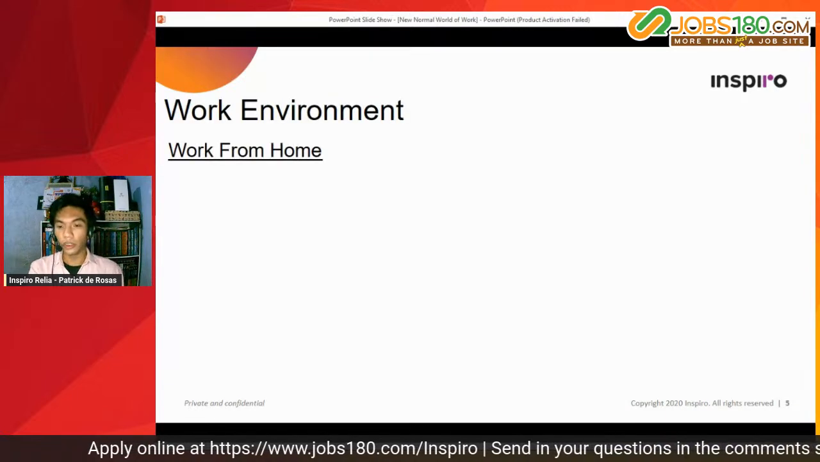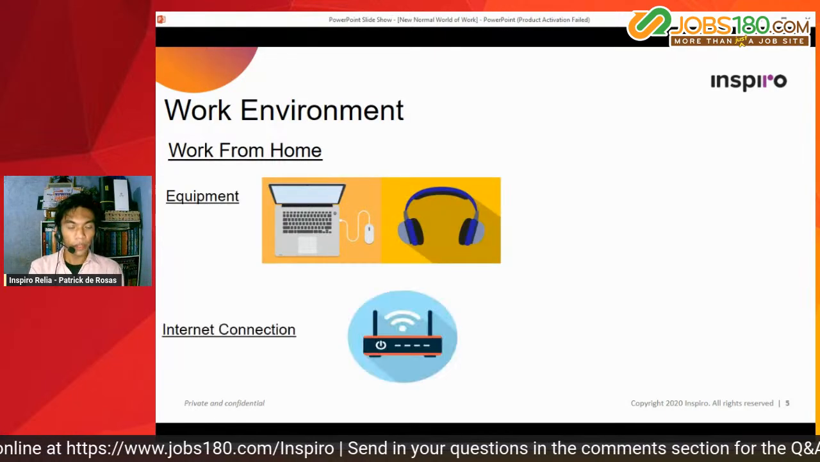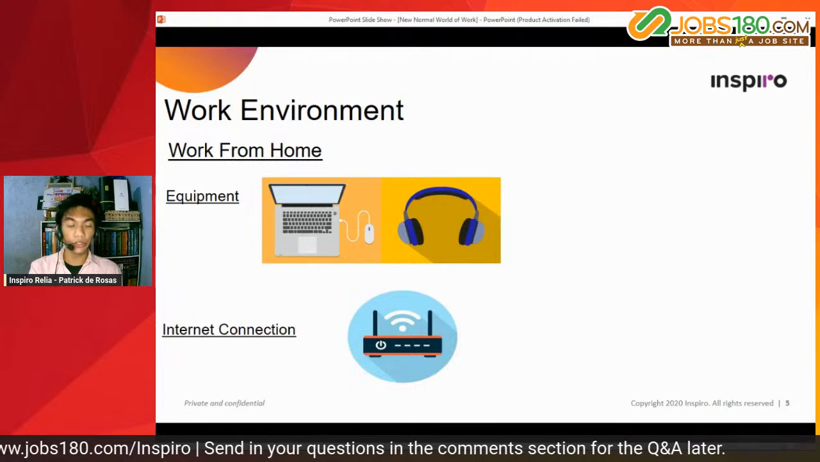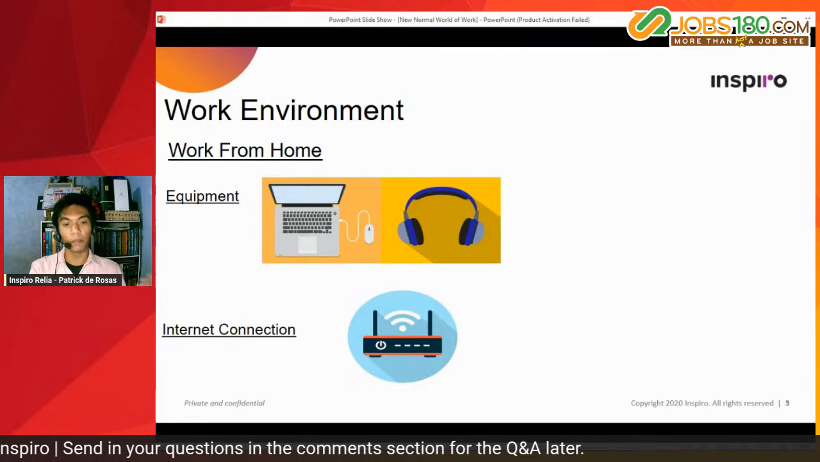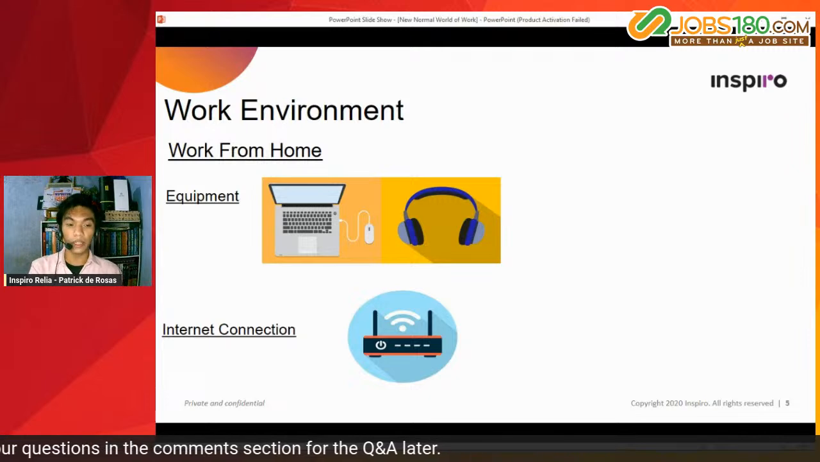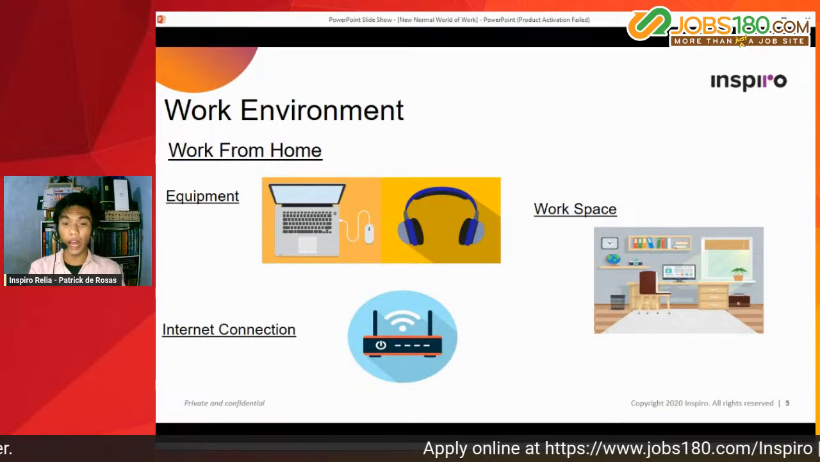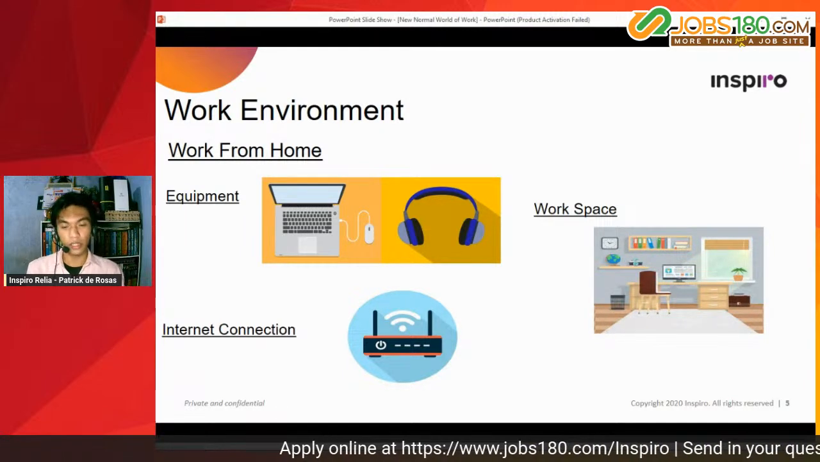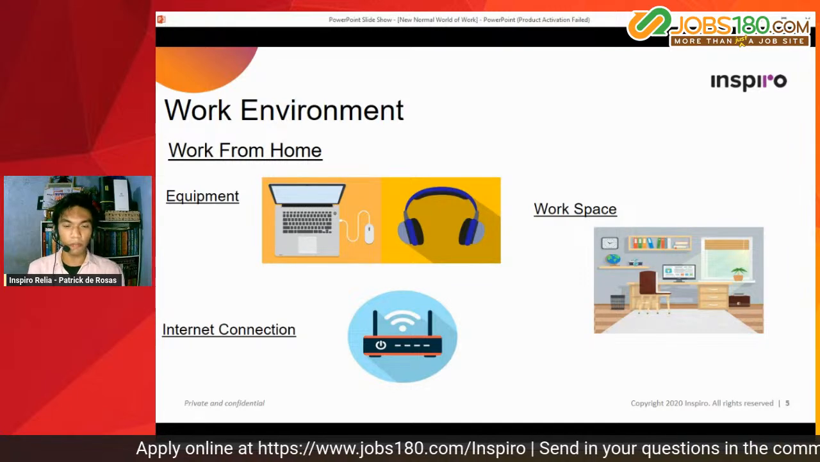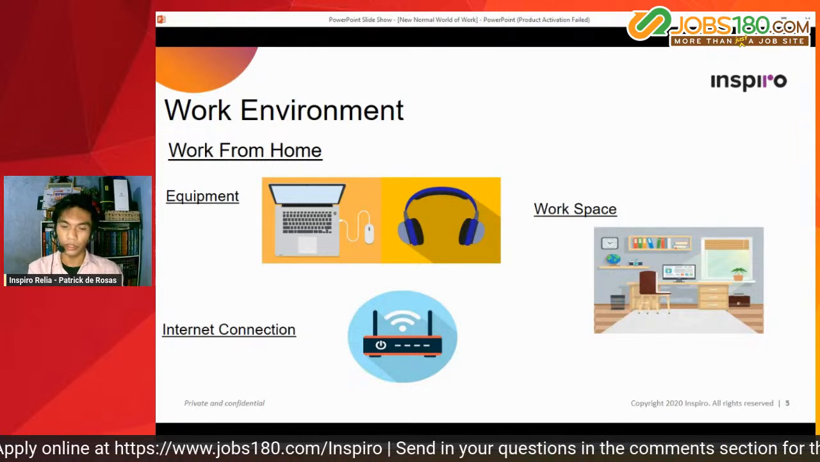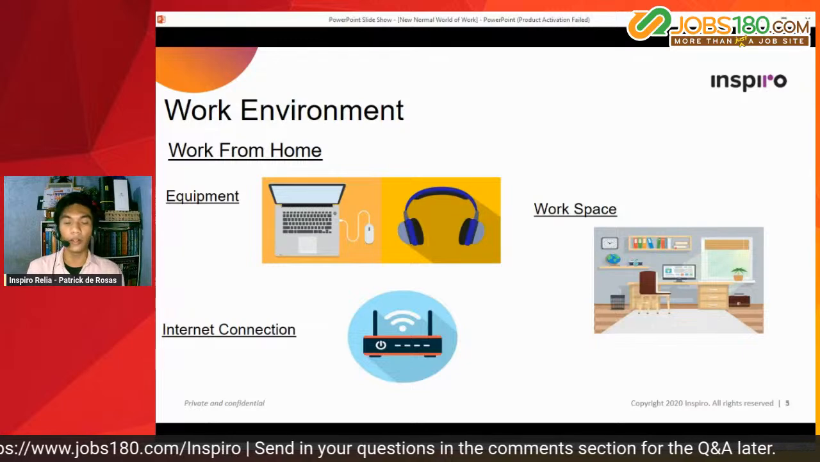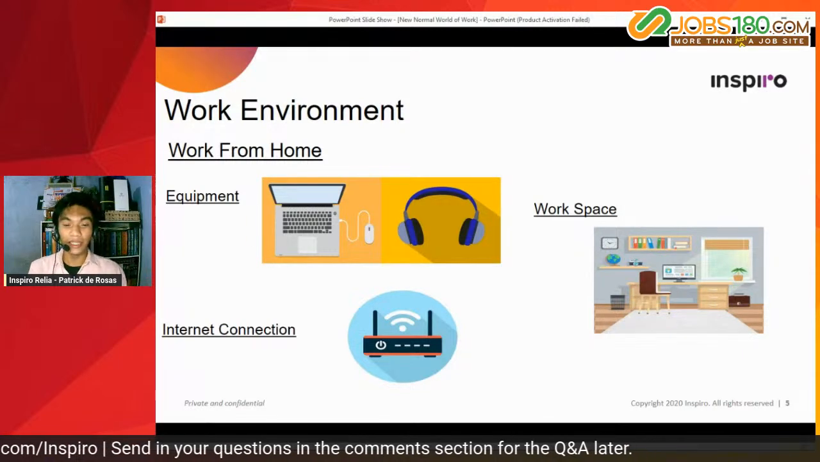Now, like what I mentioned, for the work from home, we have the equipment. You have to check your equipment. You have to have your laptop or desktop. Others are company provided. Internet connection, of course, because we rely heavily on the internet. And then you should have your own workspace. Or kung hindi man your own workspace, at least a corner sa inyong bahay kung saan kayo makakapagtrabaho ng tahimik at hindi kayo mai-istorbo.